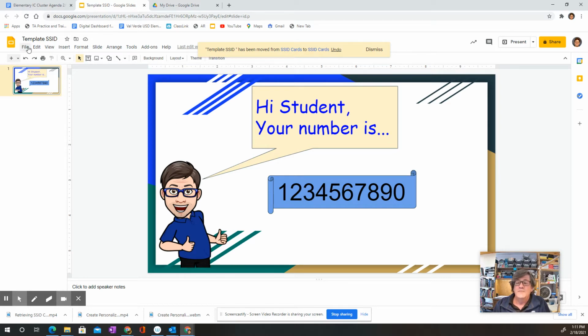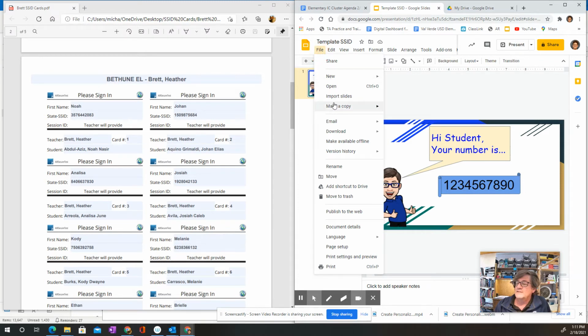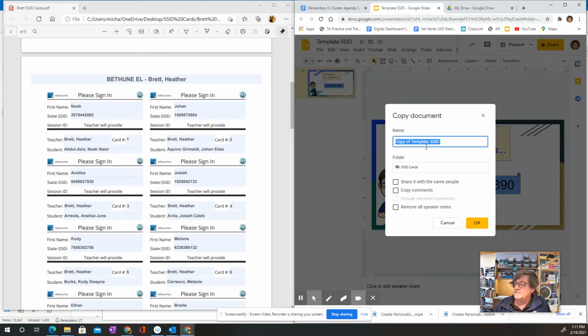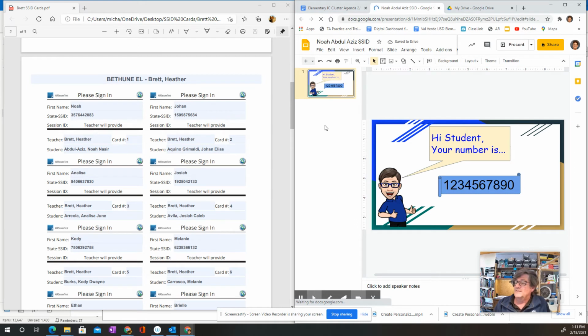So once you have your template in your folder by creating it or moving it to that folder, now the first thing I'm going to do is open up the PDF of the SSID cards that I made available to you on my Google Classroom. So here's the PDF for one teacher. It's Ms. Brett. And I'm going to create the first card for Noah Abdul Aziz. To do that, the first thing I'll do is make a copy of the entire presentation. But instead of calling it a copy of the template, I'm going to name it Noah Abdul Aziz, and I'll say okay.